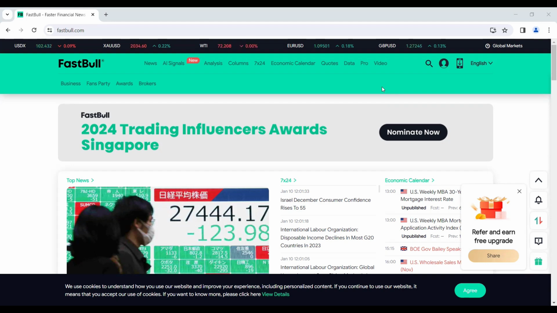This platform is just amazing because it has all you need as a trader to be doing good. It has all the necessary tools to help you in this trading career. So now let's go into this platform and see the amazing tools it offers.